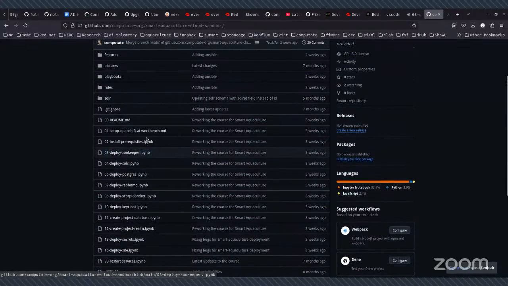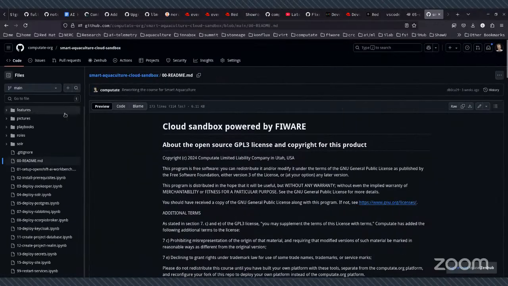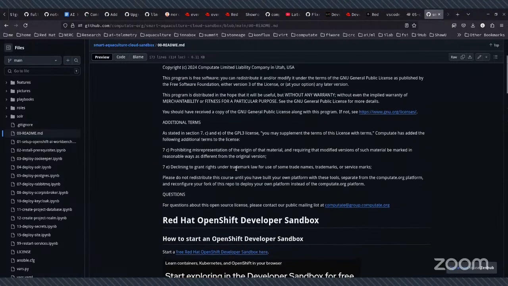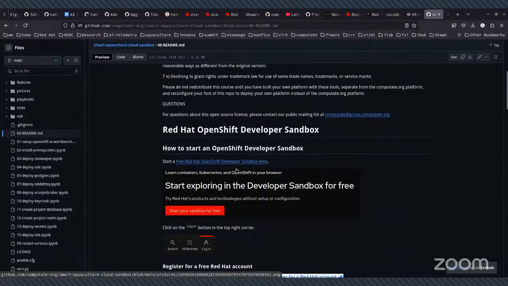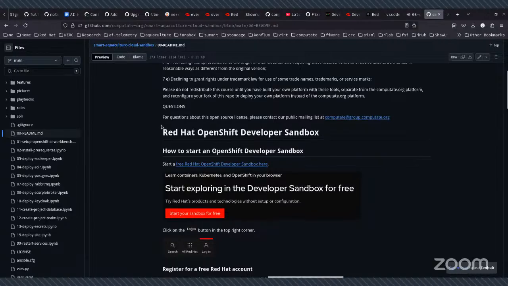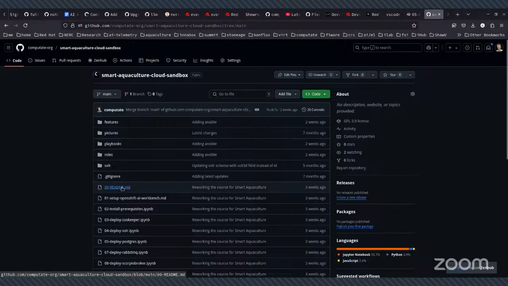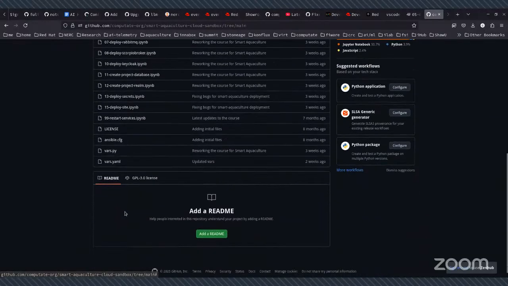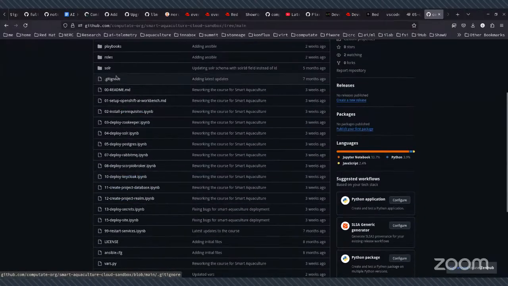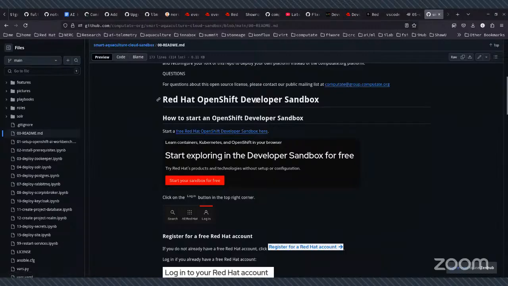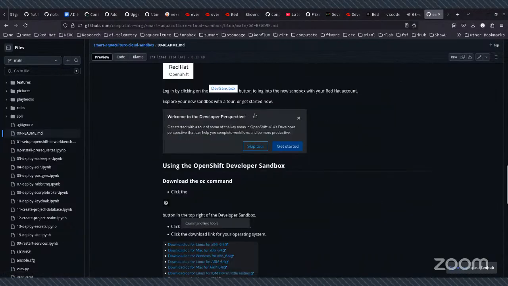Maybe I should make this README point to here, because it might be confusing on how to get started. Because it says 00 README, but there's no README here. But this explains how to set up the Red Hat OpenShift Developer Sandbox like we did.